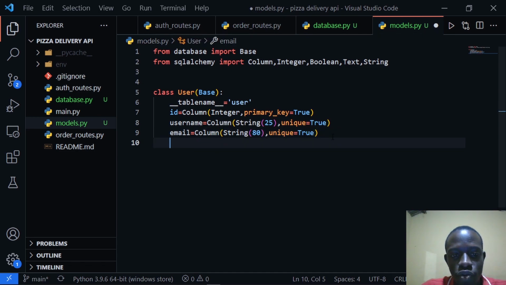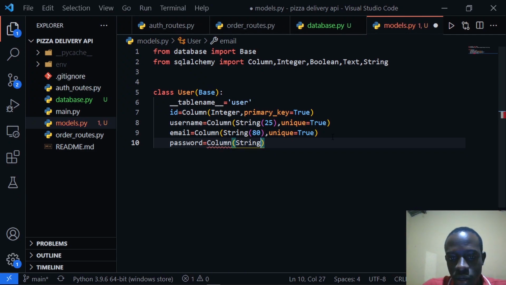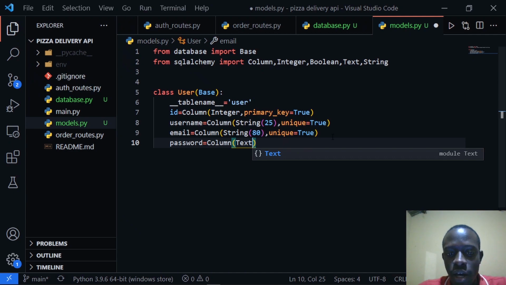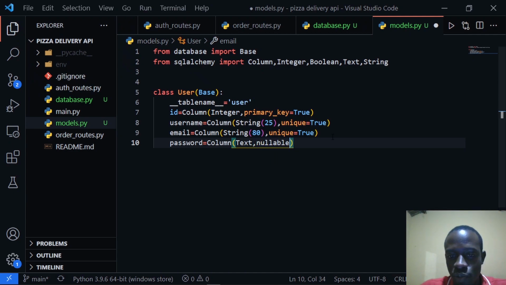So the next field is going to be a password. So in this case, I'll create the password. Then this password is going to be a column, which is going to be a string. So right here, this is actually going to be text, since a password is going to be of a very large number of characters after hashing, because we won't save our password as plain text. So this is going to be text. We should also put a nullable constraint on here. So it's going to be nullable equal to true.